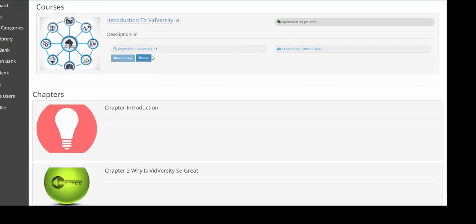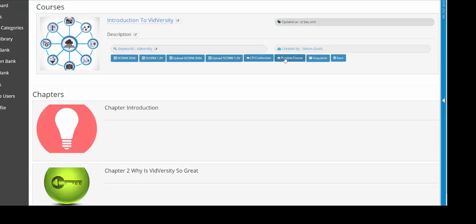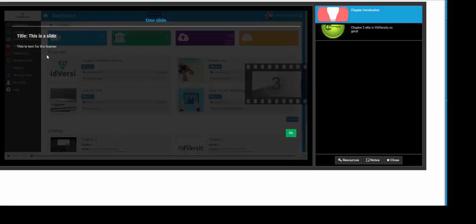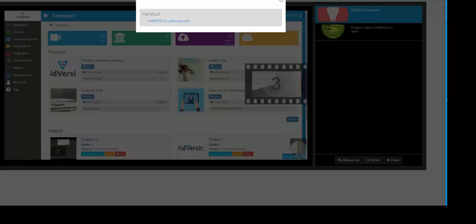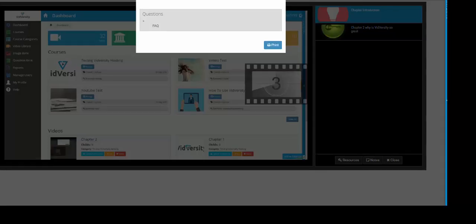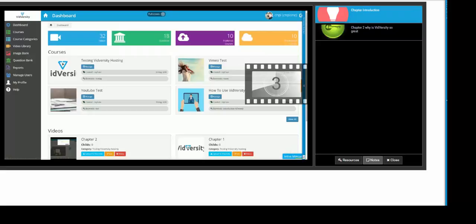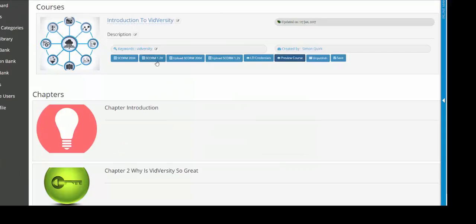And now we can distribute it in a couple of ways. One is we can simply preview it, and then you can preview the course. Here's the text that we created. Here's the chapters we created. Here's our resources, our notes. Now you could send that URL to someone if you'd like to preview it that way. Otherwise, you can download into SCORM and put it into your LMS.